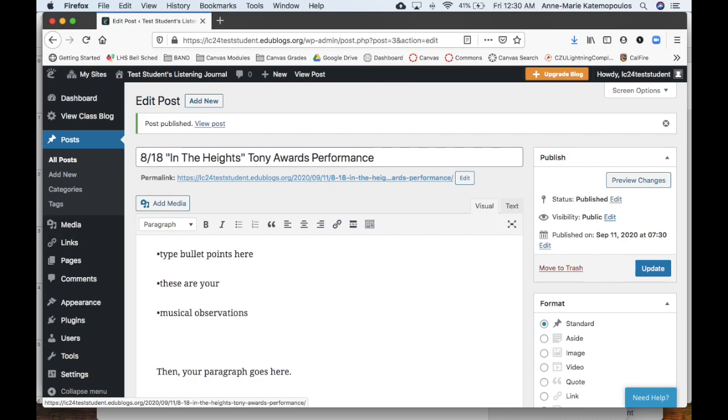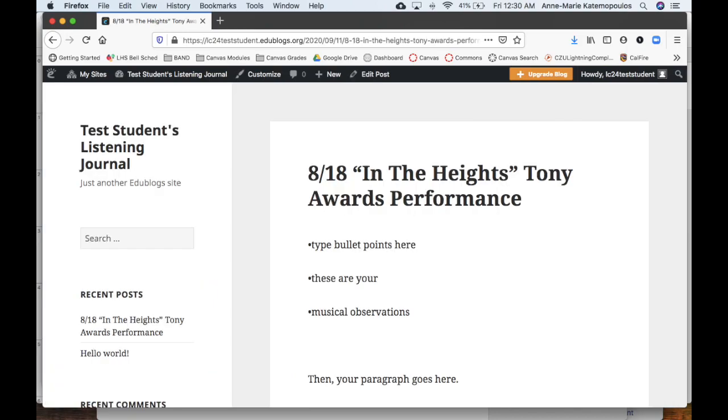It's now time to go see what your work looks like. Click on the permalink that is now visible. This will show you how the public sees your blog.